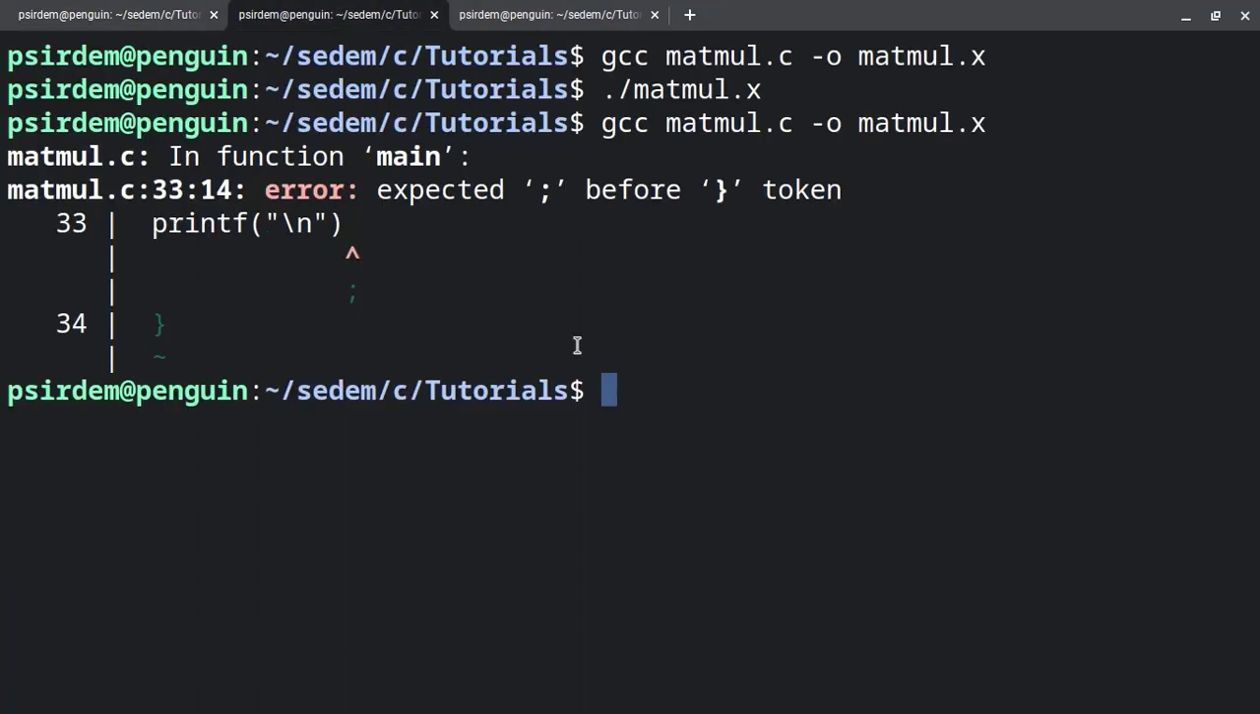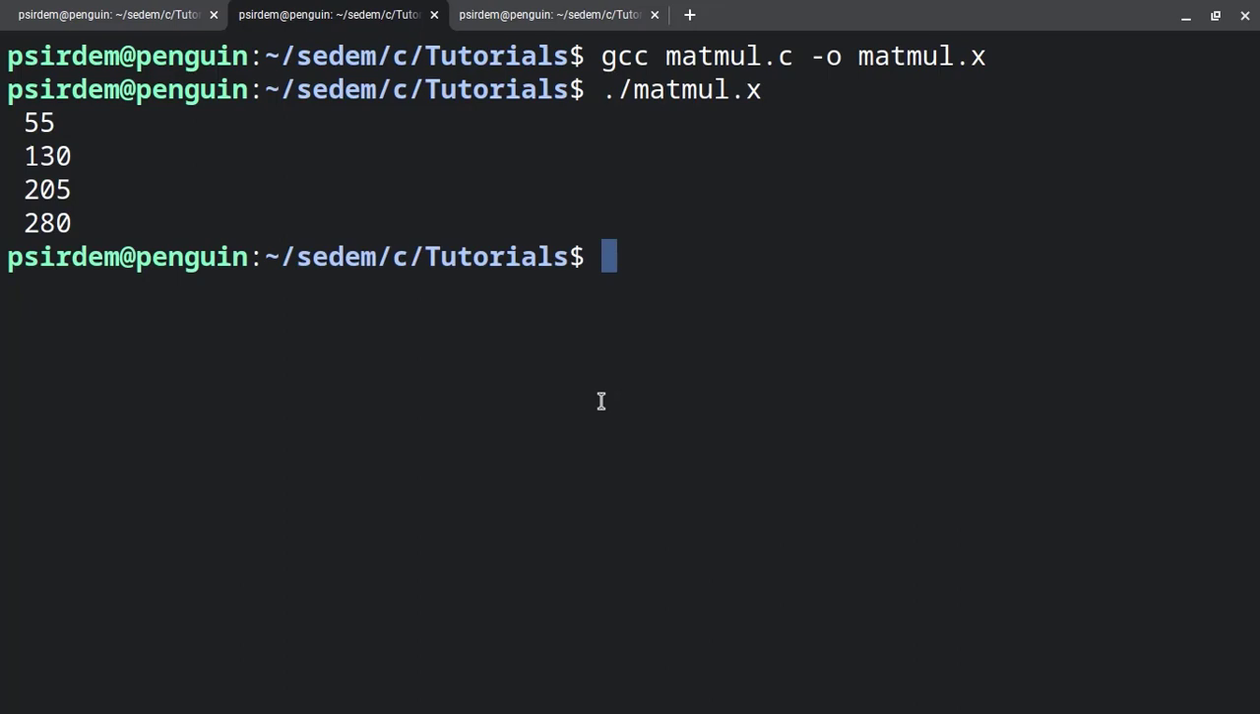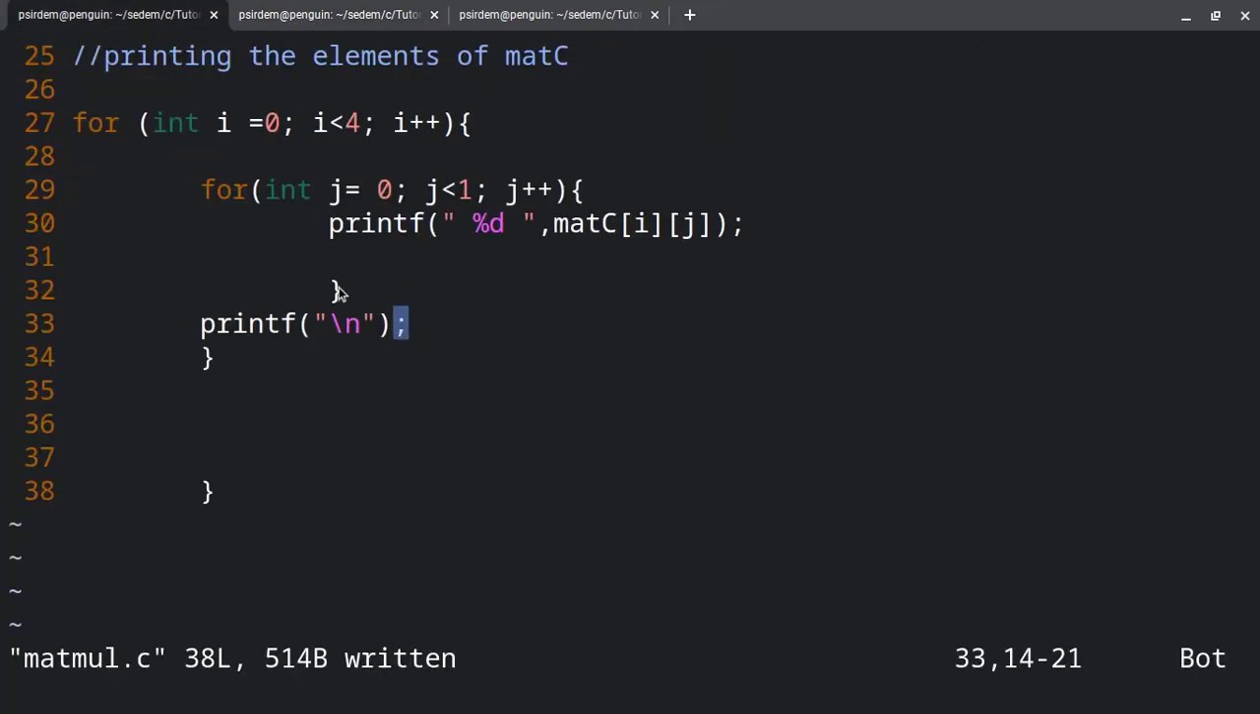So now let's see what happens. Let's clear first, recompile. Now there's no error, and let's run our code. So now we have our column matrix: 55, 130, 205, and then 280 to be our answer, right? So basically that's how we deal with the matrix multiplication.